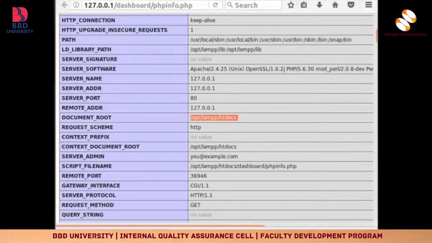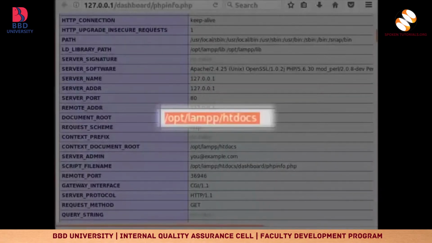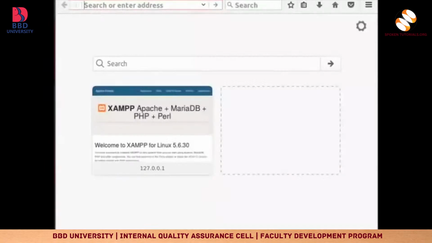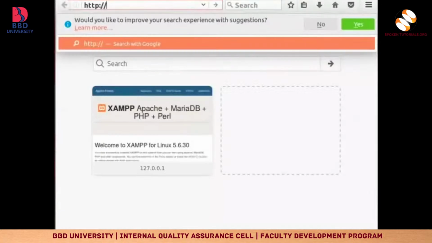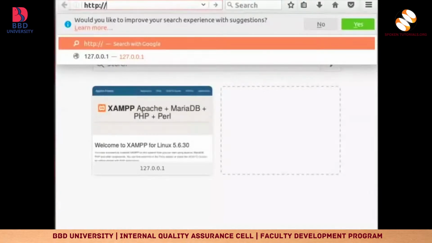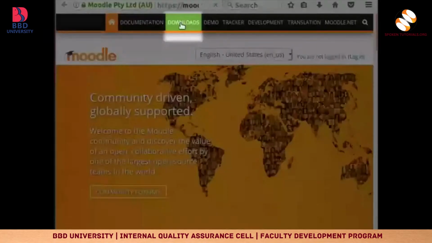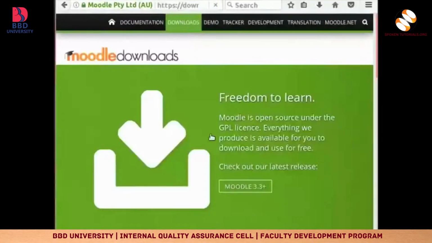The value of document_root will be either /opt/lamp/htdocs or /var/www. In my machine, it is /opt/lamp/htdocs. Please make a note of this path. We are going to install Moodle here.